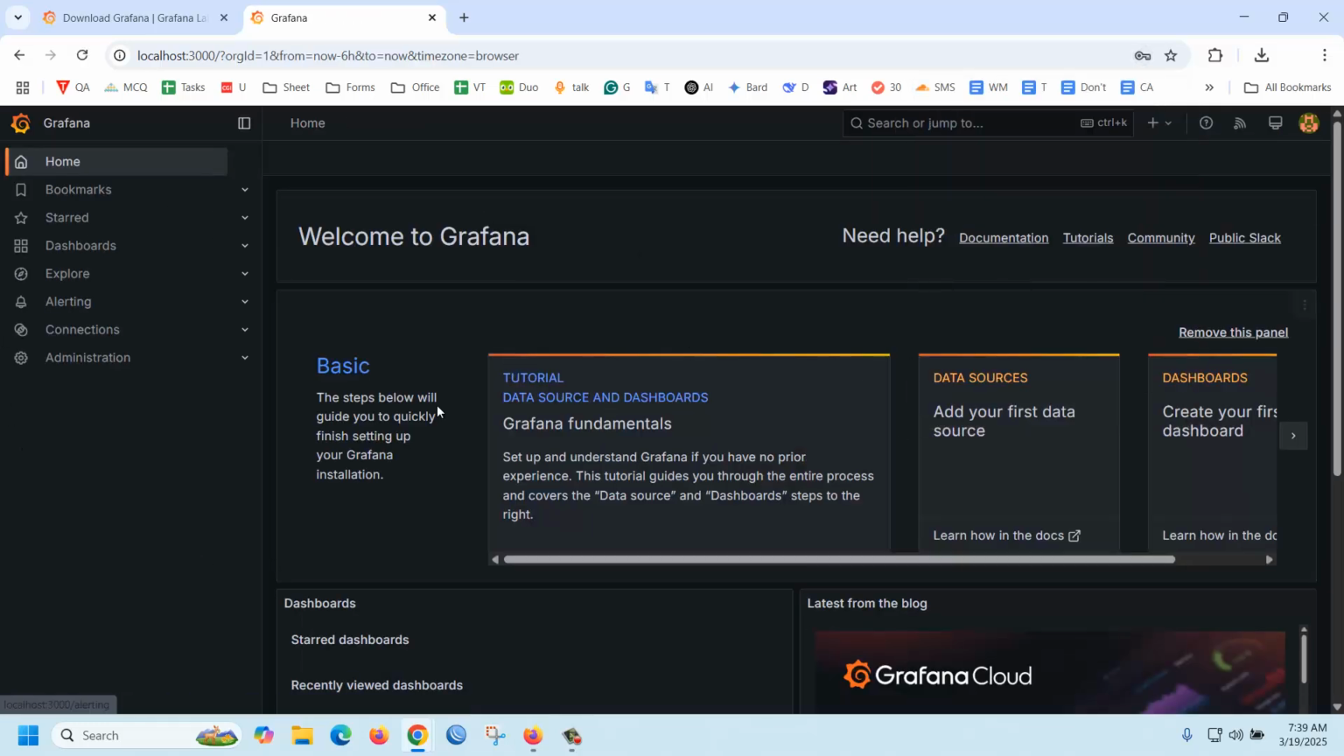Now you can see Grafana is successfully installed and you can visualize your data here.